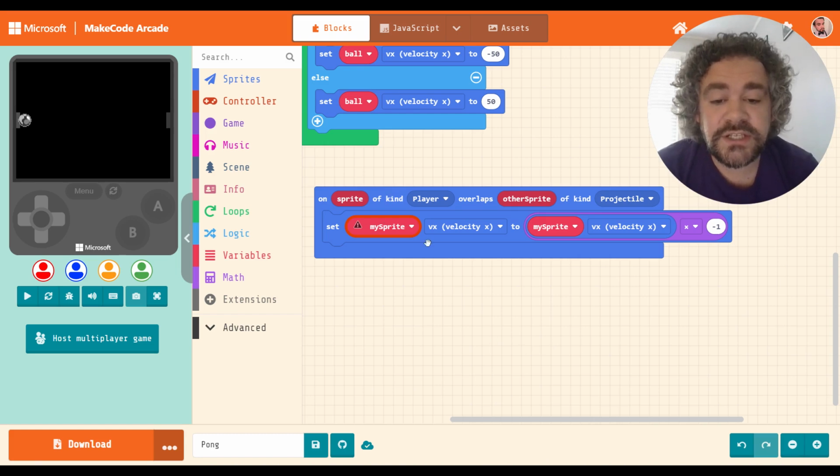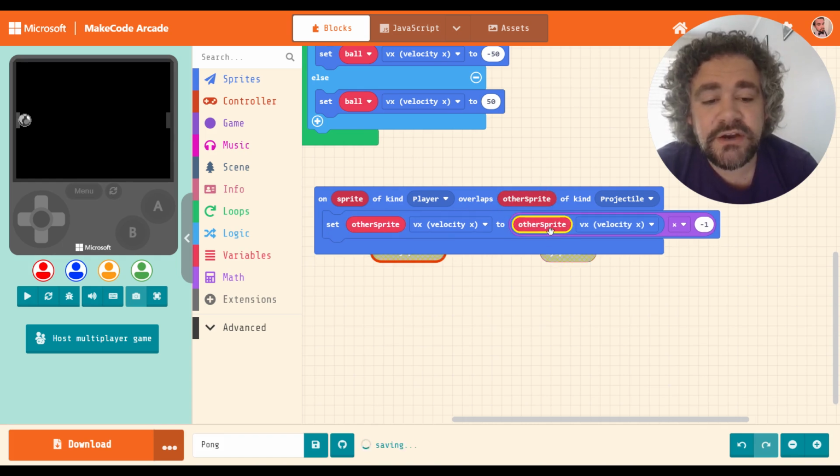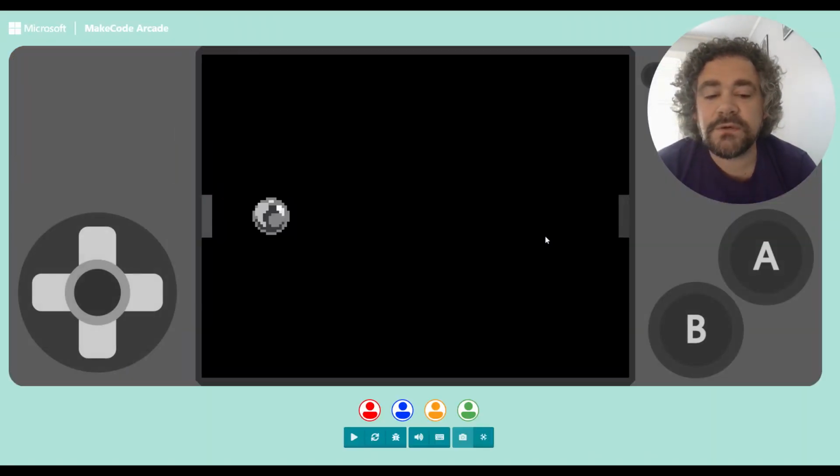All right, so of course I need to change these names. I could just put ball here since there is only one ball on the screen. But what if at some point I decide to improve my game and give it a multi-ball scenario or something like that? So instead of putting ball there, I'm going to grab where it says other sprite. Remember our temporary variables? Other sprite in this scenario represents the projectile. So when a sprite that is a player overlaps with another sprite, which is a projectile, we're going to change the other sprite's velocity to the velocity times -1. There we go. And if you look, the ball is now bouncing back and forth.